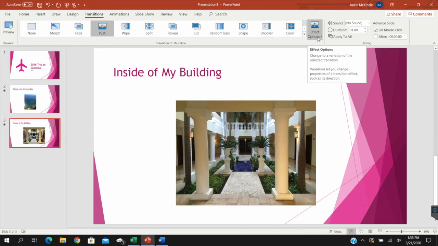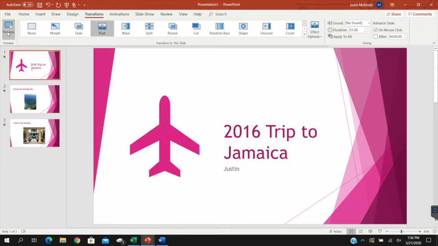Now you have effect options here. You can change some of them, like where it's going to push from. You can add sounds and change the duration of the transition itself. You can change whether it happens on a mouse click and or after a certain amount of time. So if you're doing a video, the time is going to be a friend of yours. Once you have everything selected as you want, you just click apply to all. When you do that, be sure to know that it also applies it to your first one, which I don't want.